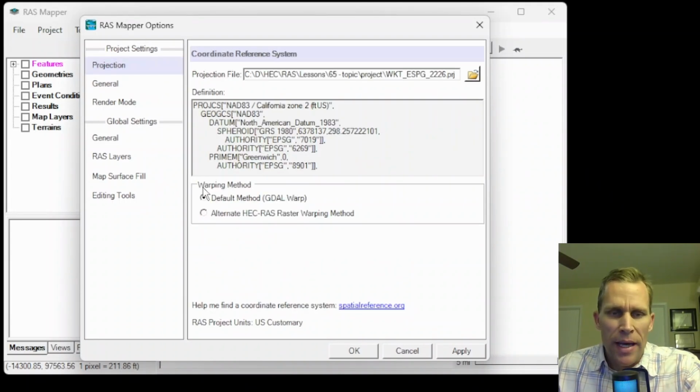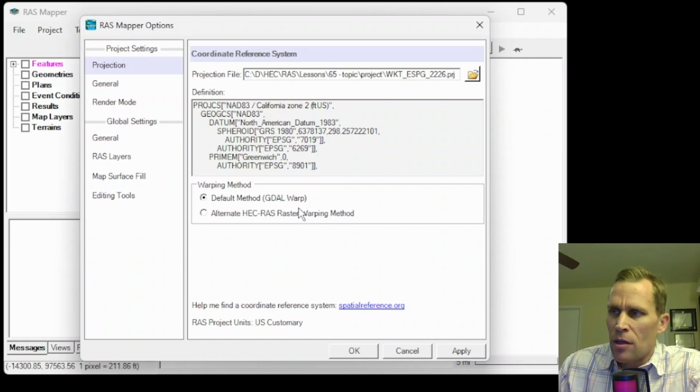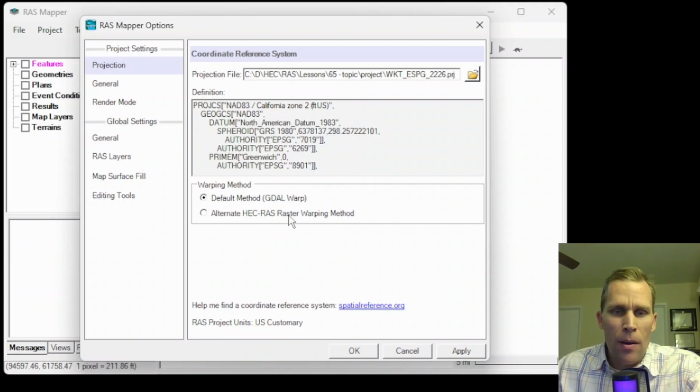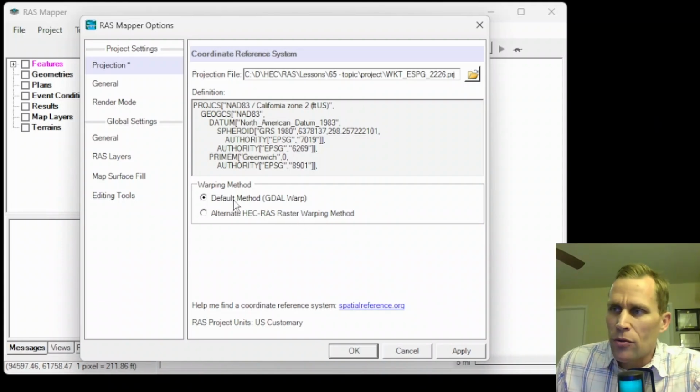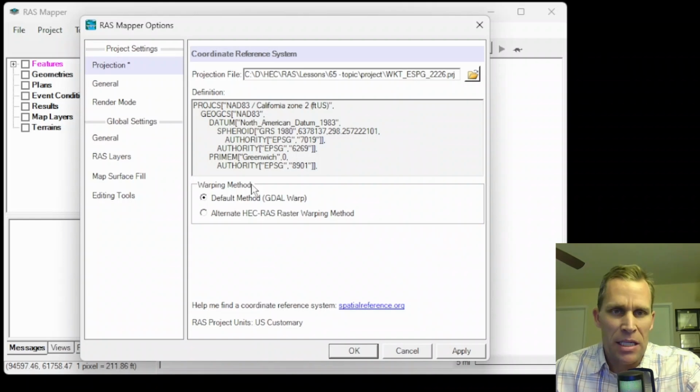Below the definition, we have warping method, and the default here is the GDAL warp method. Warping here refers to the process of geometric transformation of an image or spatial data set to align with a specific coordinate system or reference, like the one that we've already set here. If the GDAL warp method doesn't properly align reprojected data, then use the alternative HEC-RAS raster method right here. The user manual also mentions that the GDAL performs a validation check and will also give an error warning in case some of the data is invalid.